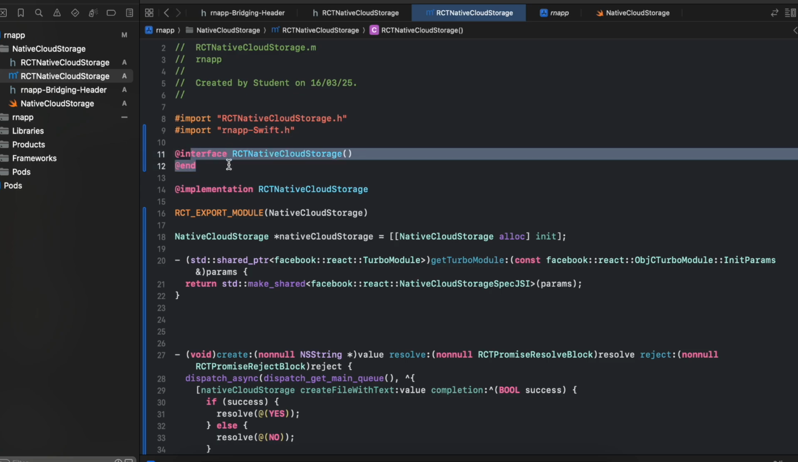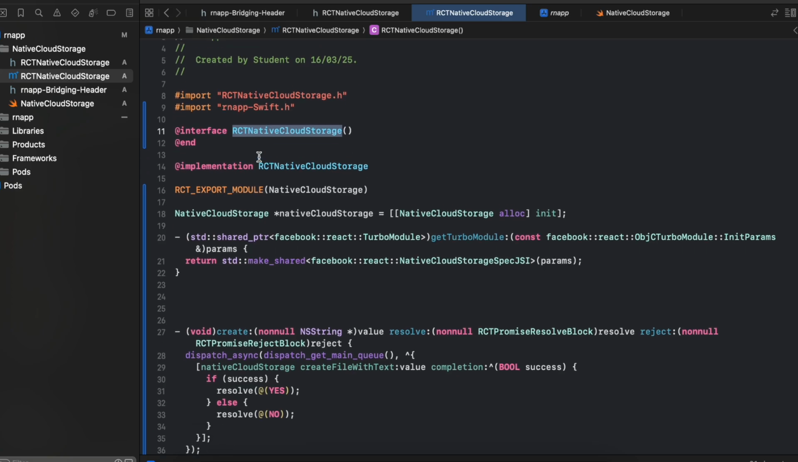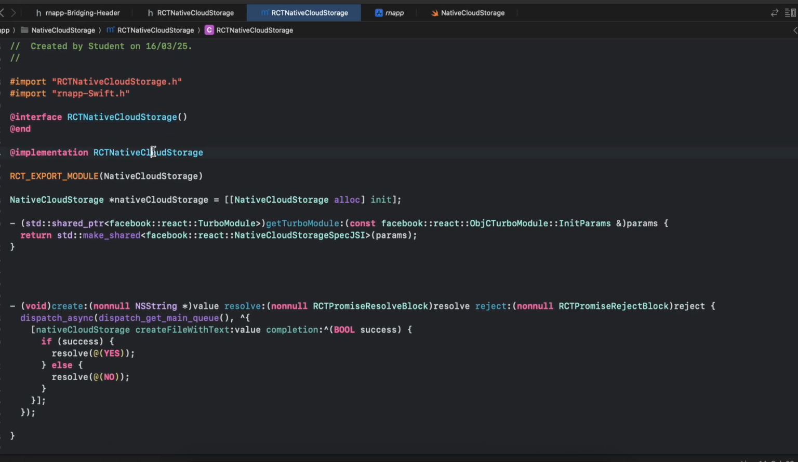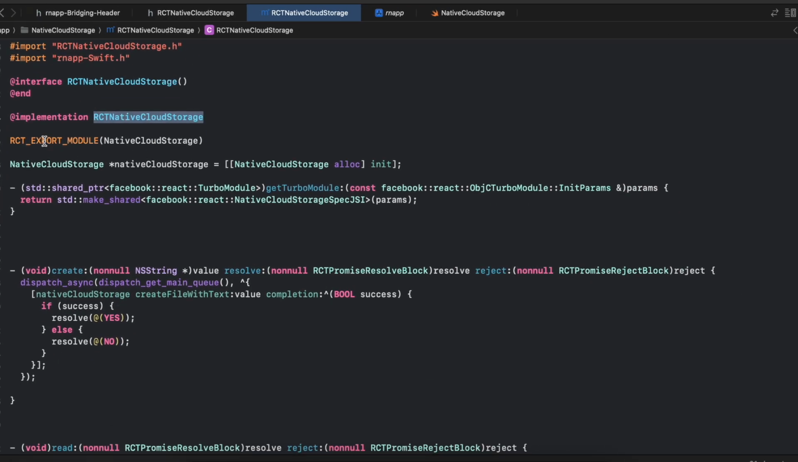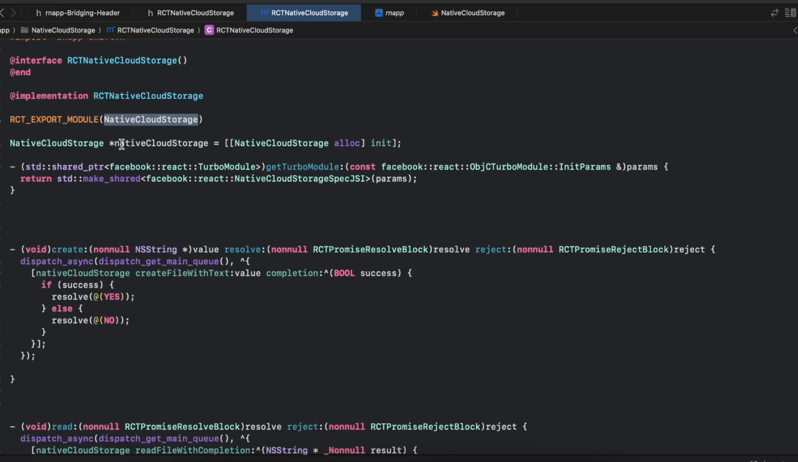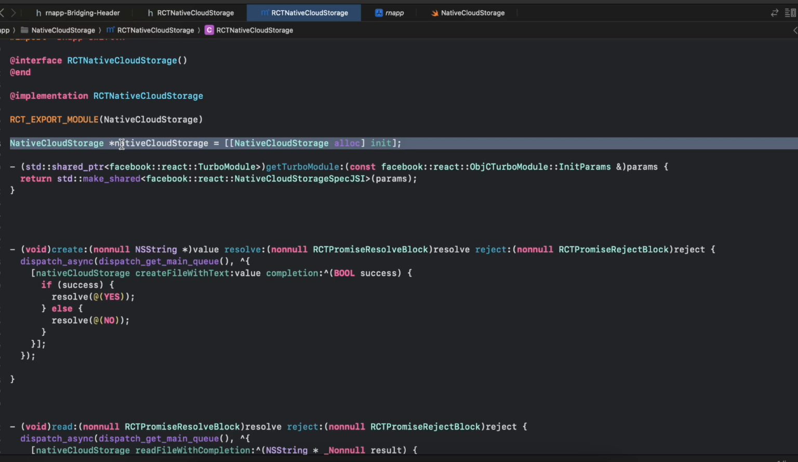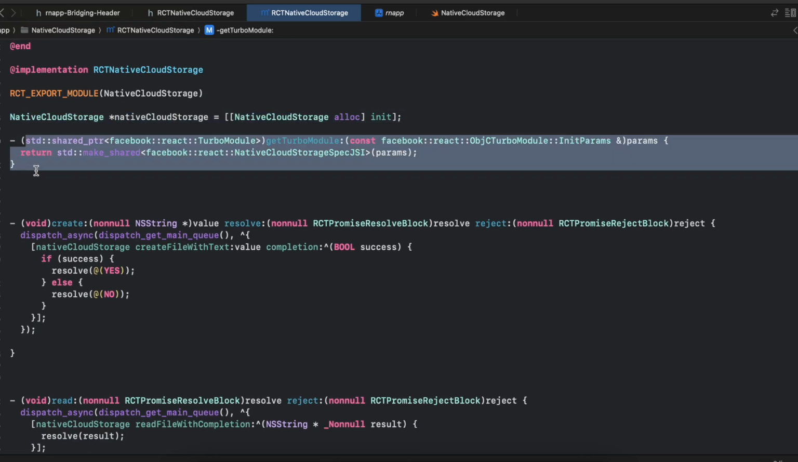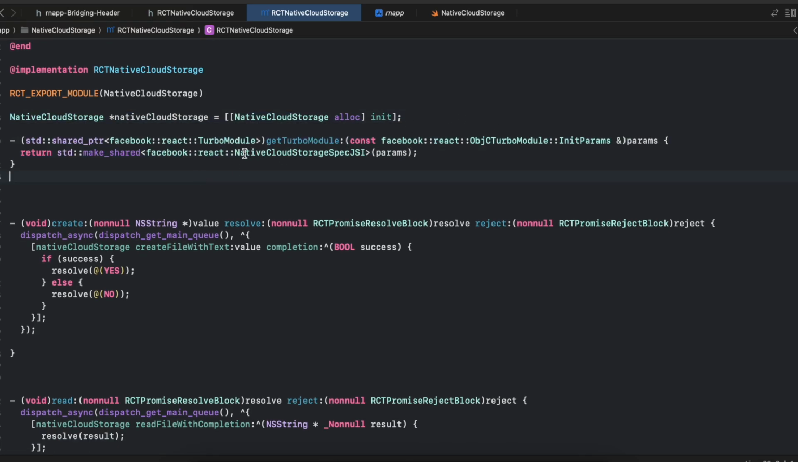Then here we create an interface RCTNativeCloudStorage. Then here we have this implementation of RCTNativeCloudStorage. Then we create an RCT_EXPORT_MODULE, NativeCloudStorage. Okay, then here we just initialize our Swift file. This code I have copied from the documentation. The only thing is, here you will have to change it to your own TypeScript file name.